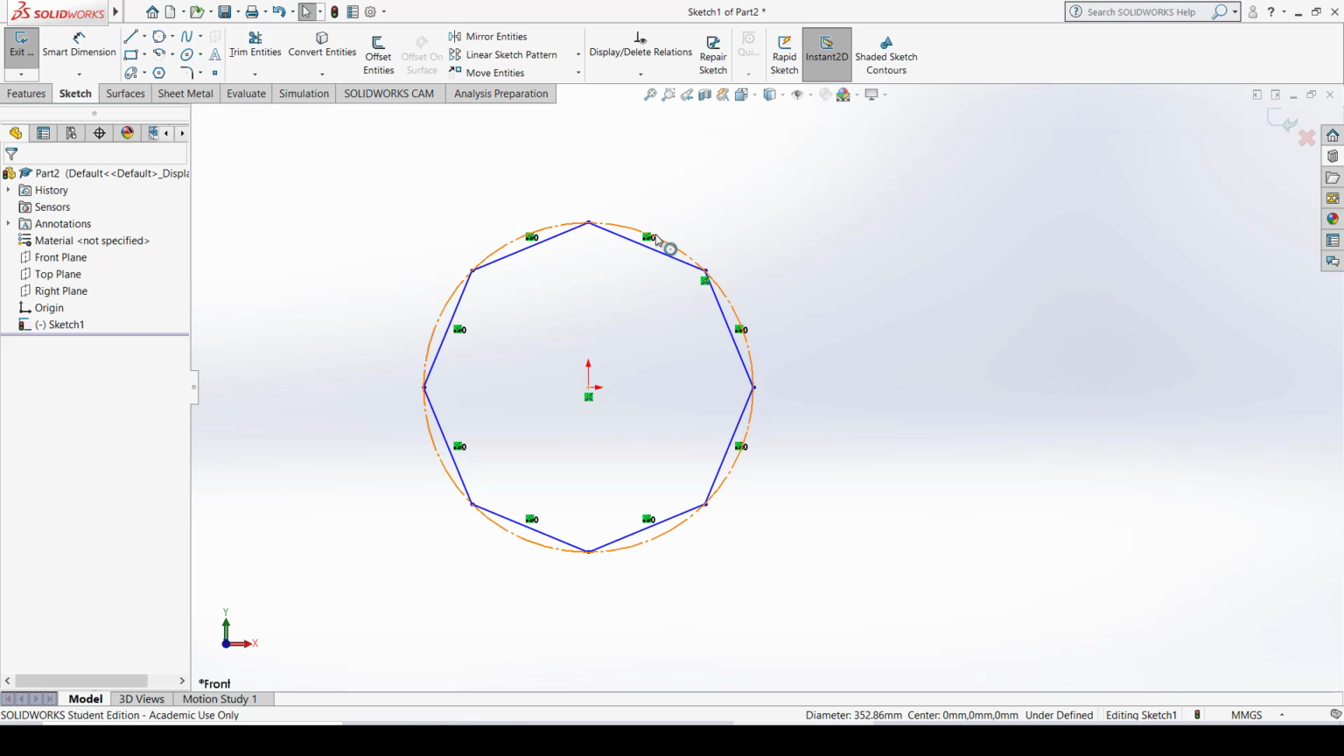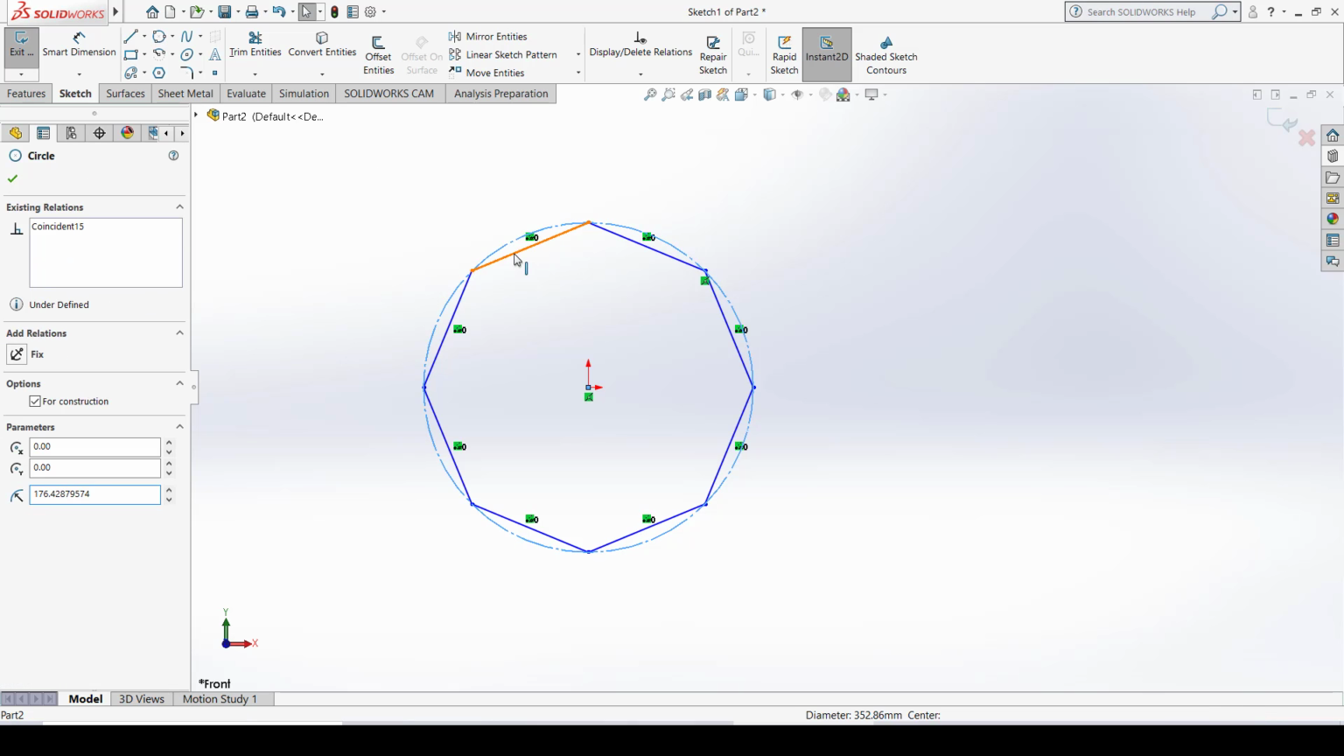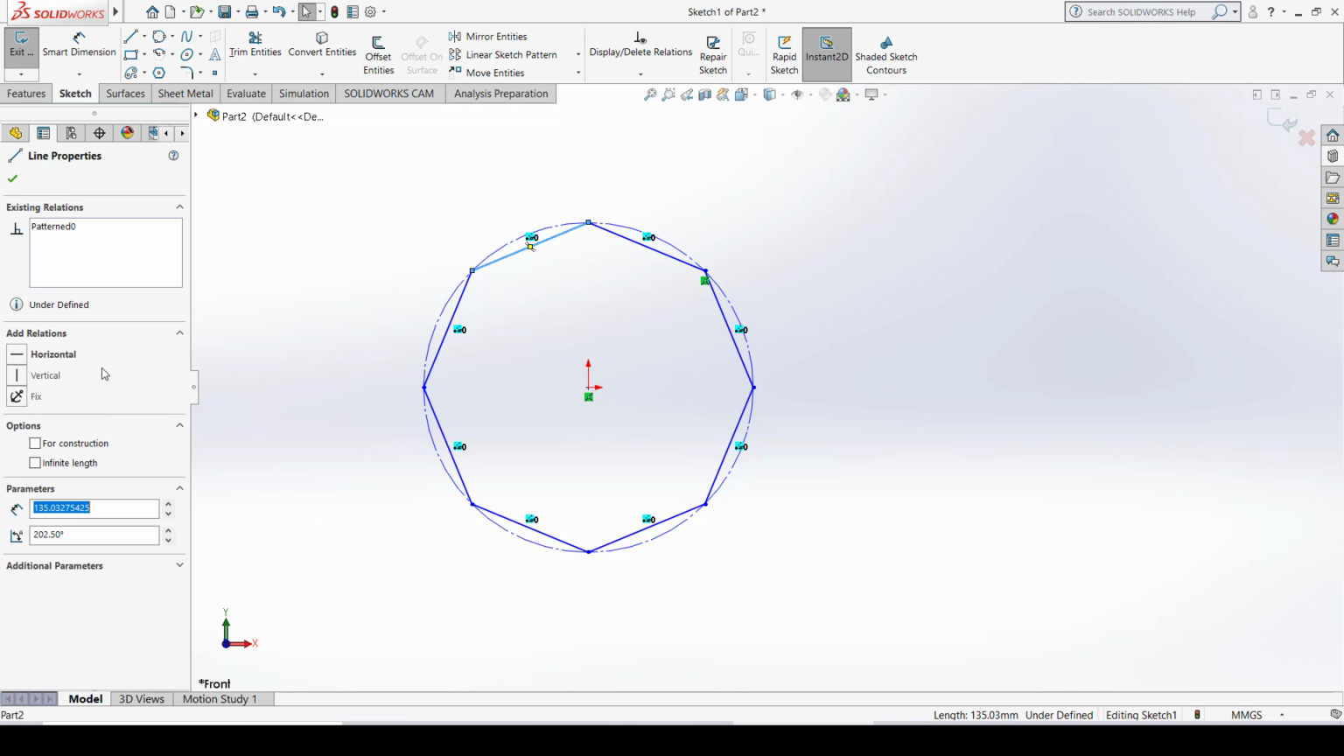Make sure you don't delete this circle. If you delete this circle, your polygon will become unstable and very difficult to make fully defined later on. So make sure this circle remains with the polygon. Fine, so if you want to make sure that this polygon is inscribed in the circle.